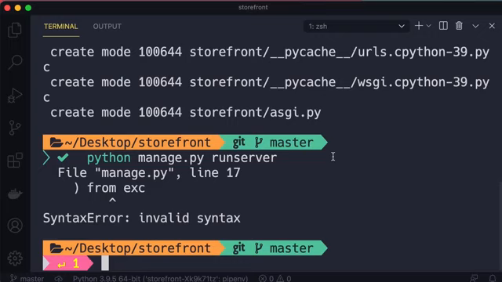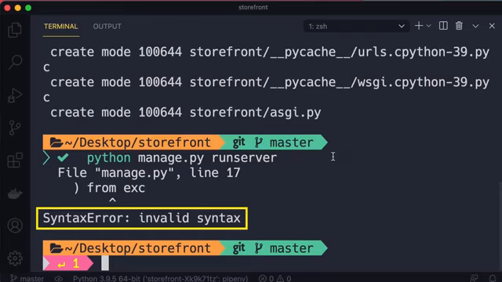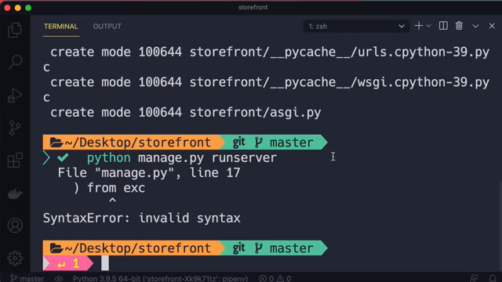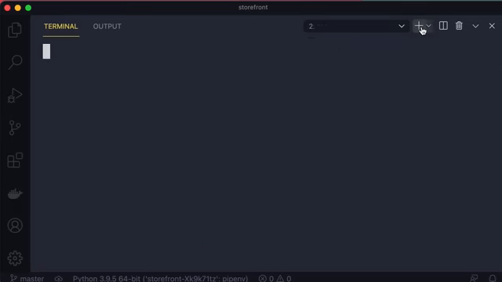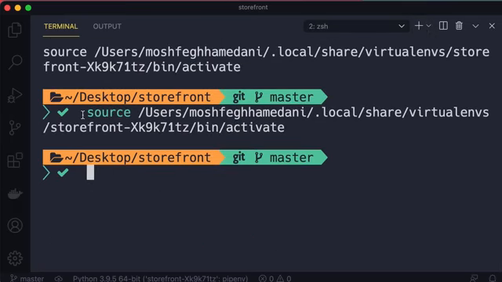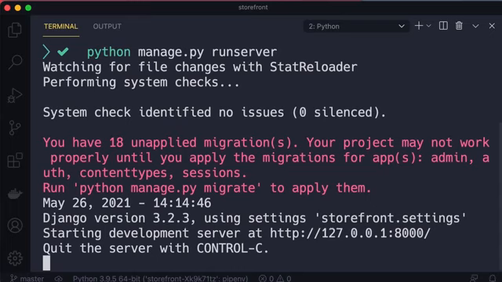Now, one quick tip. Sometimes when running this command, you might get a syntax error saying invalid syntax. This happens every now and then when VS Code fails to activate the virtual environment for this project. To solve this problem, all you have to do is open a new terminal window, and look, VS Code executed this command to activate the virtual environment for this project. Now we can run python manage.py runserver. Great.